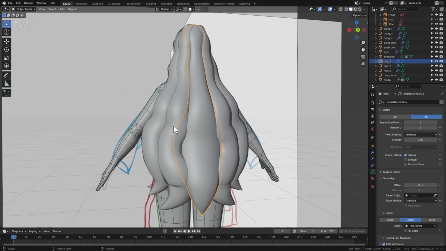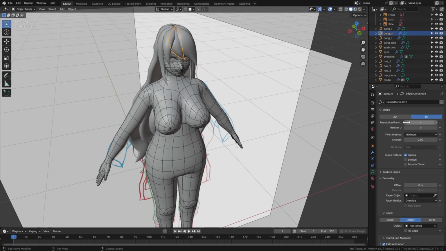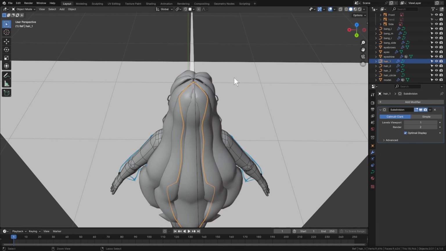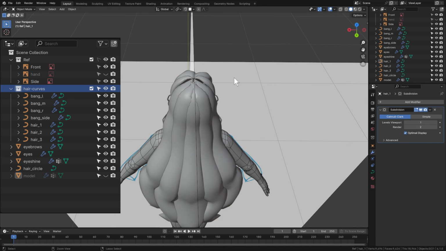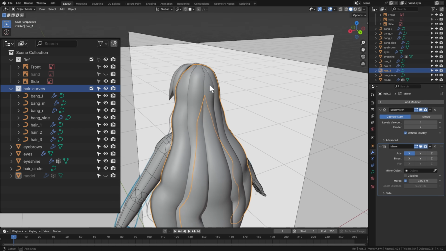It should still look fine since we have the subdivision in place. Before converting the hair to a mesh, it's not a bad idea to back up your hair curves by duplicating them and putting them in a separate collection. I did not do that here, but I recommend that in case you ever need to go back to them.